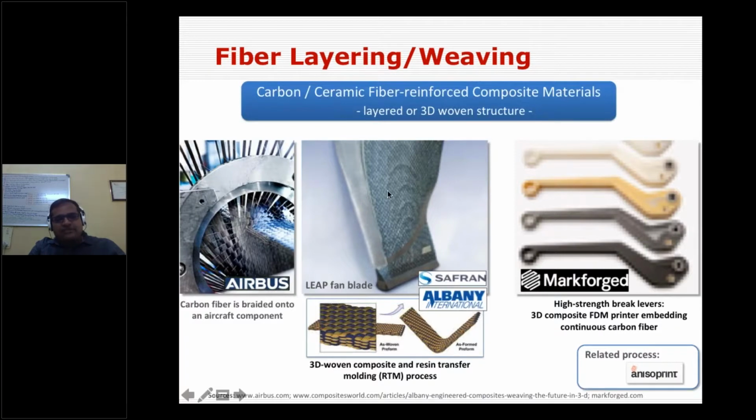And you have a leaf fan blade from one of the aircraft case studies where it got printed. Here we can see it's like a woven kind of mixing of these things, and then you are blending it. And of course, as we saw earlier from Markforged, in the same way they will be reinforcing, or rather printing, these composites.